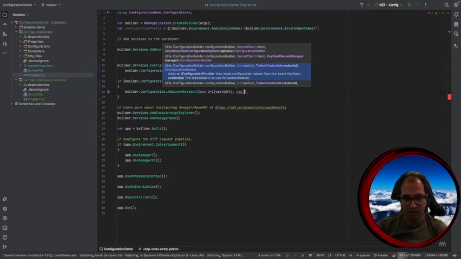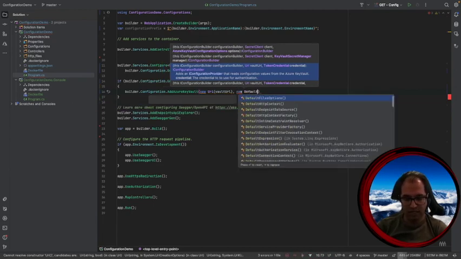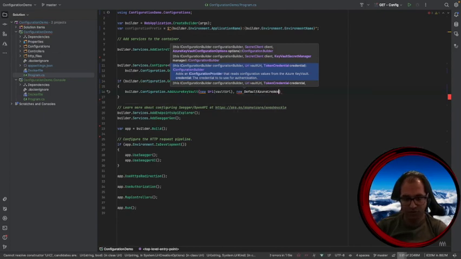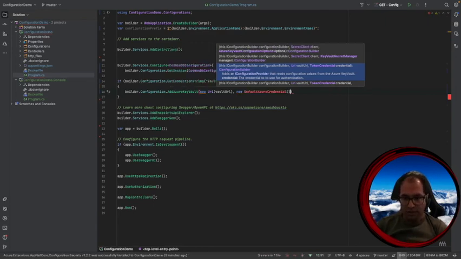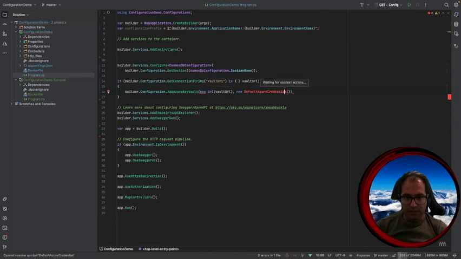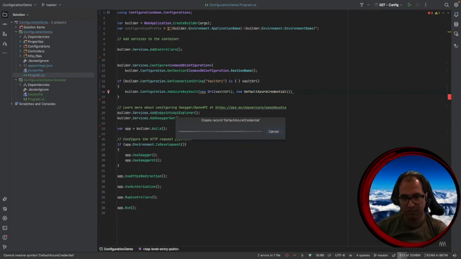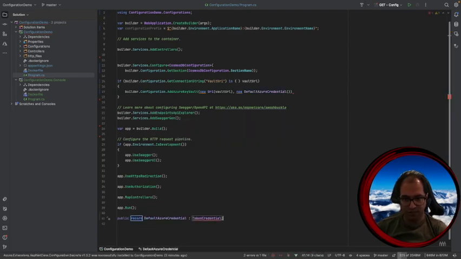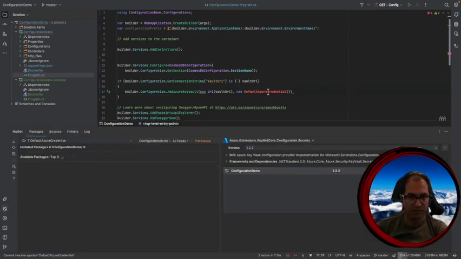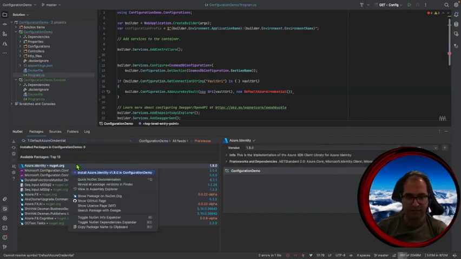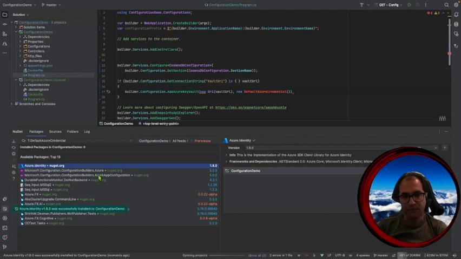So to achieve that, I'm using new DefaultAzureCredential, and this token credential, these providers, not the token credential itself, but the provider. Sorry, I used the wrong hint. I wanted to find it in here. DefaultAzureCredential exists in the Azure.Identity NuGet package.